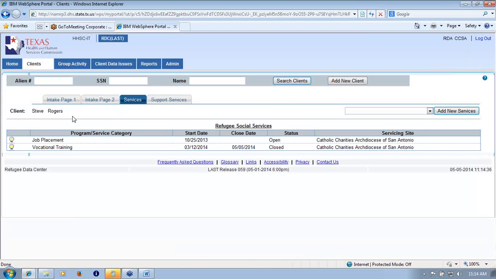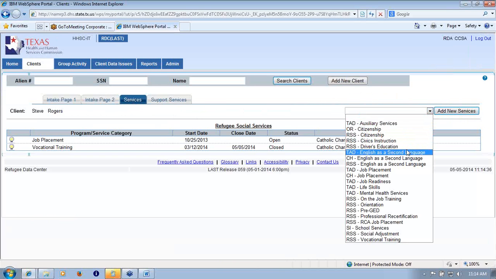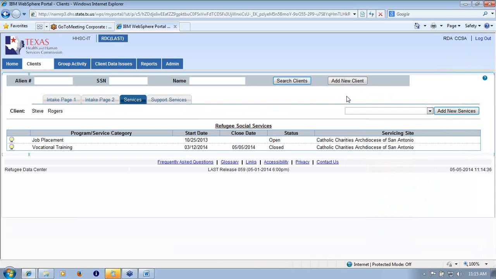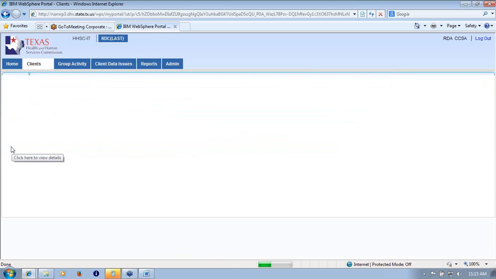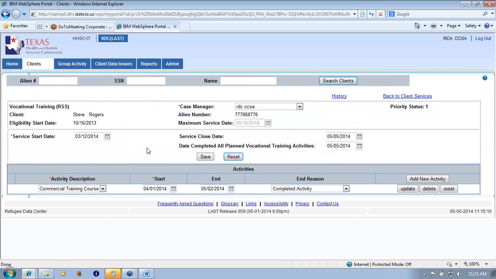Now, here, if they were not already in vocational training, this is where you would add new services. You would pull from the drop-down menu, RSS Vocational Training, then click on Add New Services. As it is, this client has already been entered into vocational training, and we'll be viewing the data that was entered.